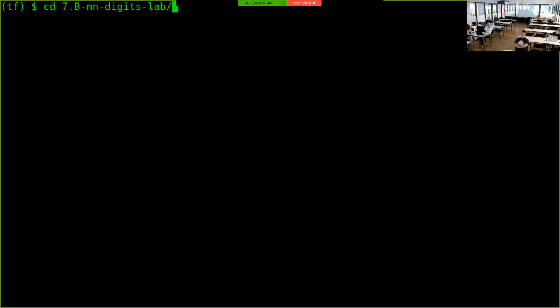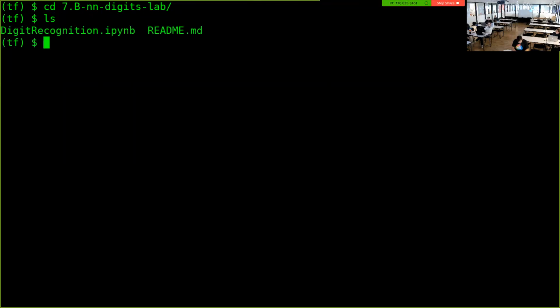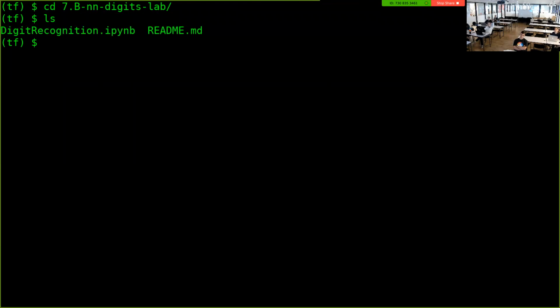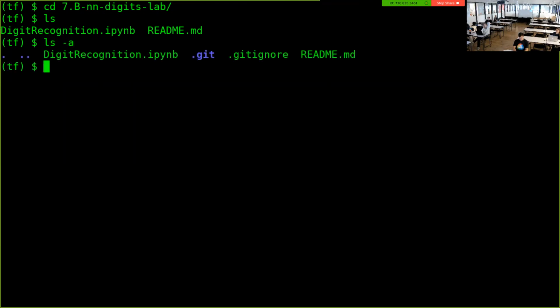So I'm going to go into the 7B digits lab. And now I can see the contents of this directory are the same as what we have in GitHub, right? So the first thing I'm going to do is, what is the first thing I'm going to do? Ask you guys. No. Why do I not have to do a git init? So the folder is already initialized. Correct. It's already initialized, and I can do that with an ls -a.